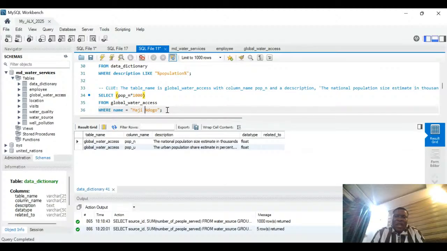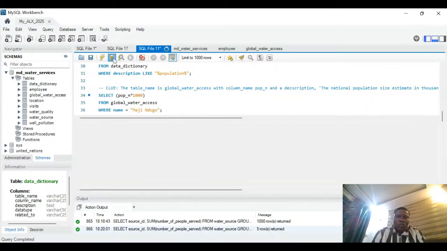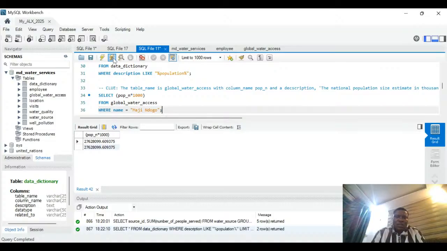So we are saying where name is equal to Maji Ndogo. And then we can now execute our query again and see what is returned to us. So here we are. The calculation has been done for us and the figure is returned. If you look at this, you can see how many figures over here, apart from the one behind the decimal places.